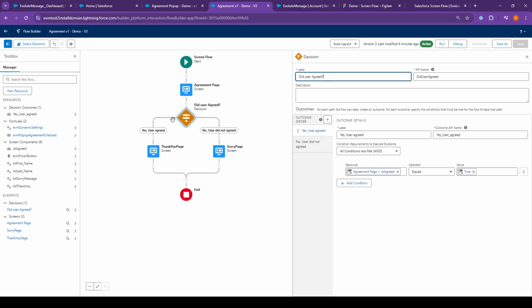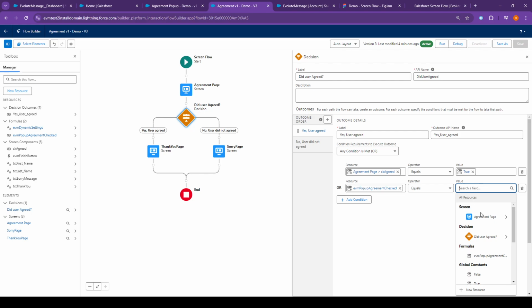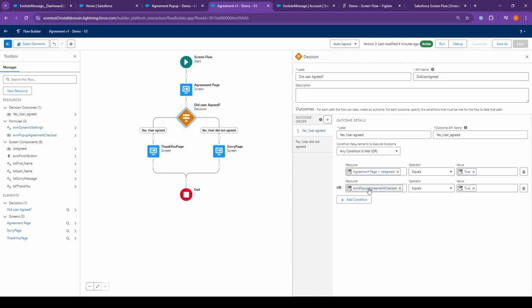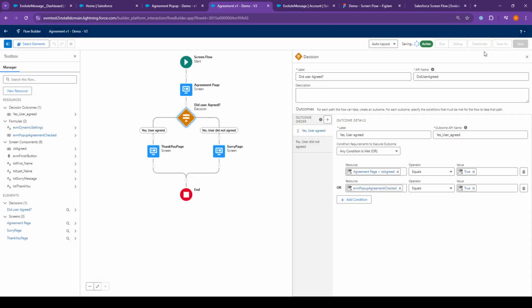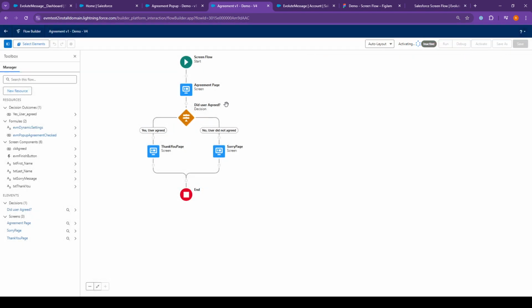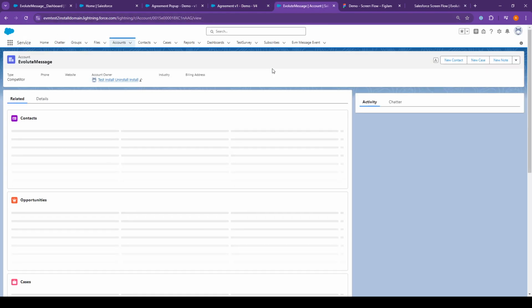So now I have the information pop-up agreement checked. And now I can put on my decision element and say, okay, there's another condition that we have: either it is the agreement from the page, or it is the agreement of that variable. If that is equal to true, that would also go to the thank you page. So let me save that. Don't forget to activate that and reload the page.